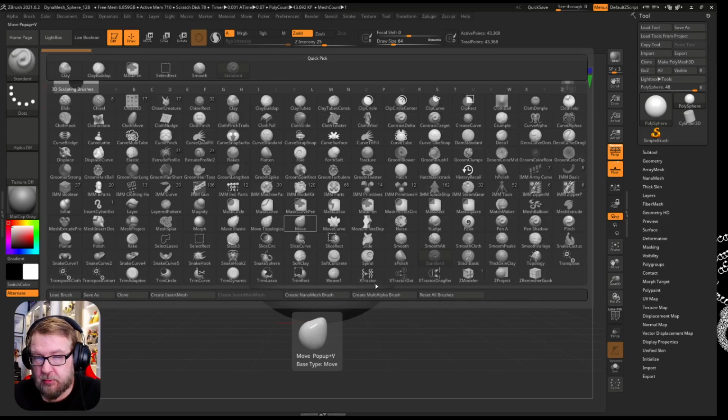The ones at the top that are always there are Standard Clay and Clay Buildup, and they're incredibly commonly used. And I tend to use an awful lot of Dam Standard as well, which is under D. As you can see, they're alphabetically laid out. And I'm going to teach you a keyboard shortcut for getting to your brushes, because it just makes it so much quicker. If you know what the brush is called, it's so easy to find.